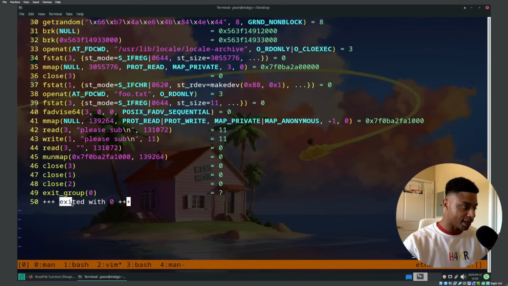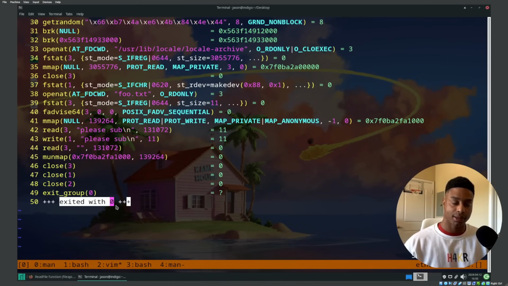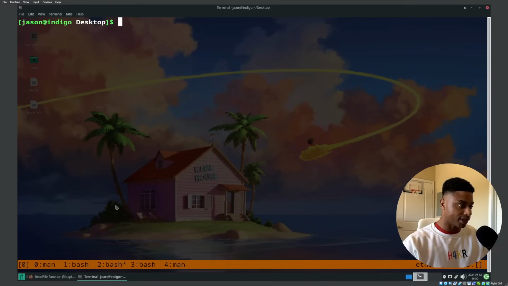And then we see it exited with 0. In programming, especially languages like C, you have different return codes, return values, error codes. If it's 0, that's essentially saying there is no error. So it's just a common convention, a standard that programmers like to use. So if you see an error code 0 or exited with 0, it means there is no error. Let's quit out of this.